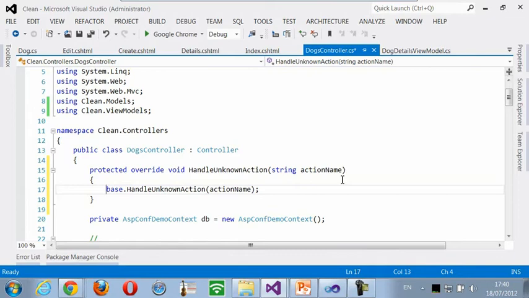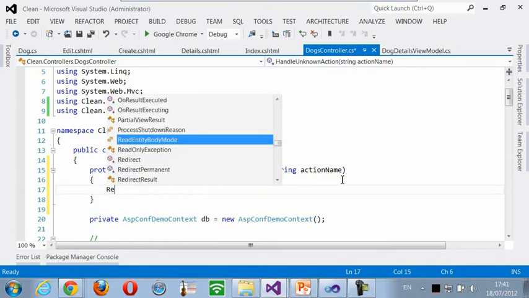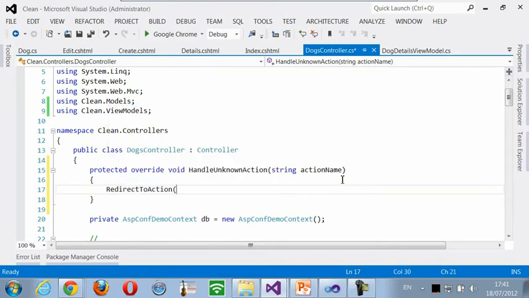Let's say someone tried to go into your DogsController, but they misspelled the action name. So maybe instead of just showing them the 404 page, you can just redirect them to the index page. You get the action name from here, and you can do stuff with that. I don't know, log it, or try to understand where the user wanted to go. But now let's say we want to redirect to the index page. So we're just going to do RedirectToAction, right? Index.